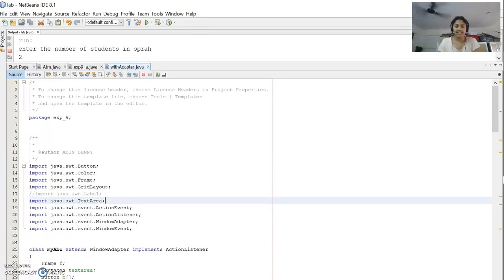Hello everybody, this is Sarastra Matthews and today we are going to see a program in which we will be using the AWT package in order to design a calculator.